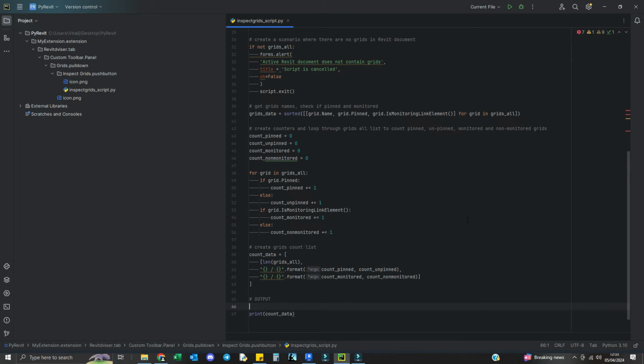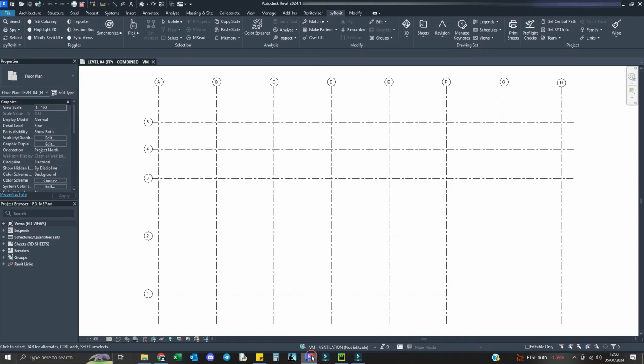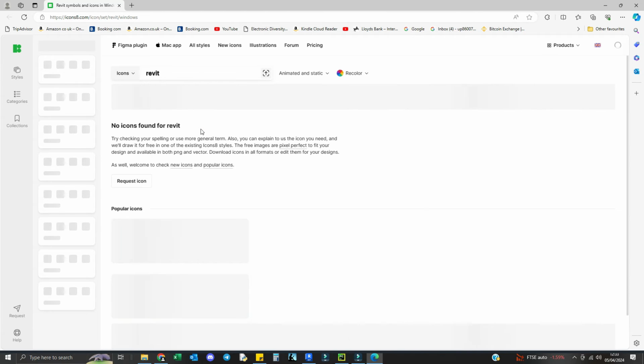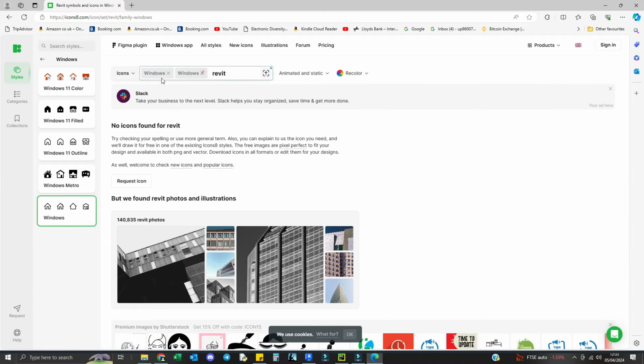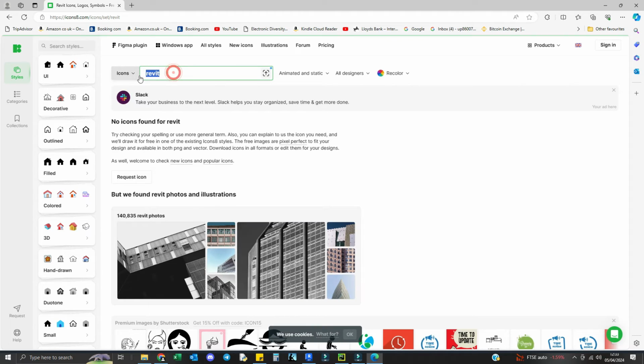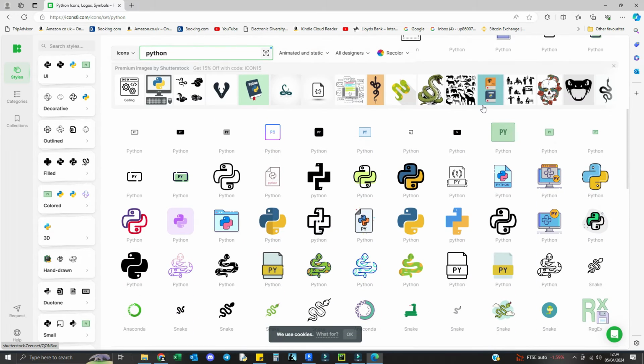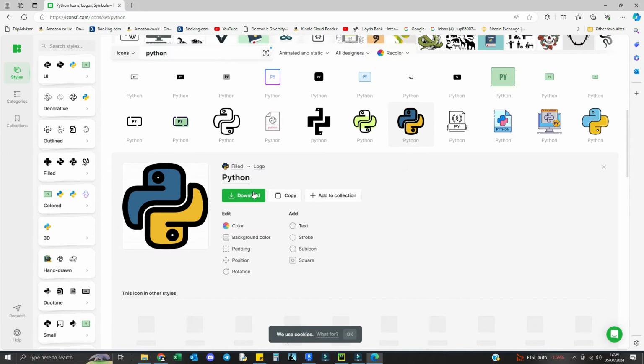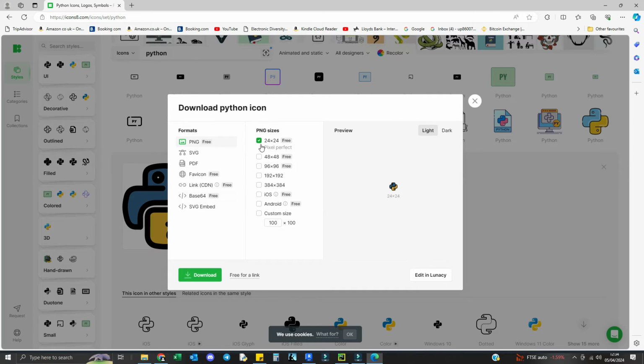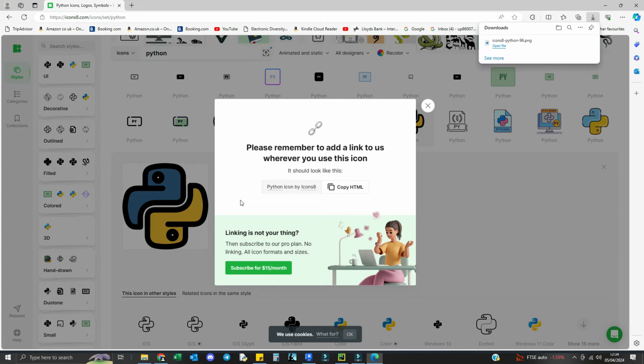And because I want to have my logo in the output window, let me go to PyRevit, icons, and let me try to find some logo. Let's say Python. Let's say I like this one. Let me try to download it. And I'm going to choose 96 by 96 pixel size in PNG format. I'm going to download it.